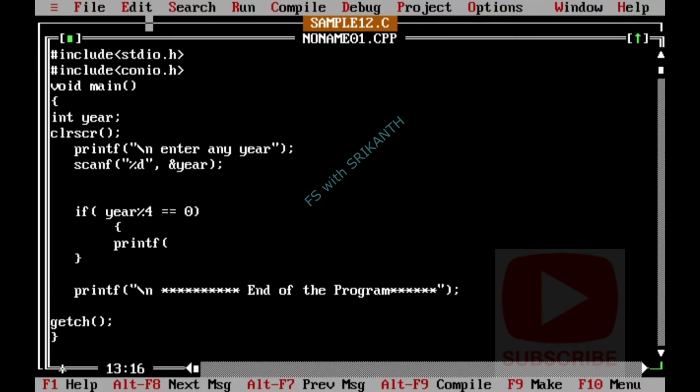Printf("given year is leap year\n"). Just observe, the given year is a leap year, right? So now we are going to check.